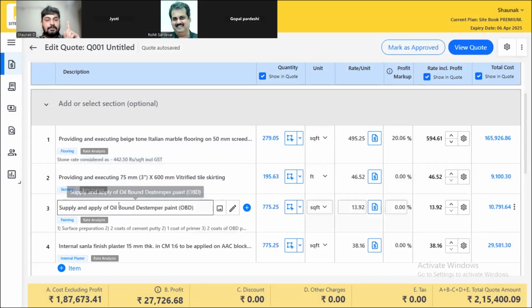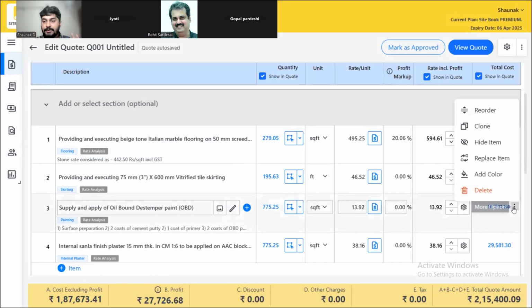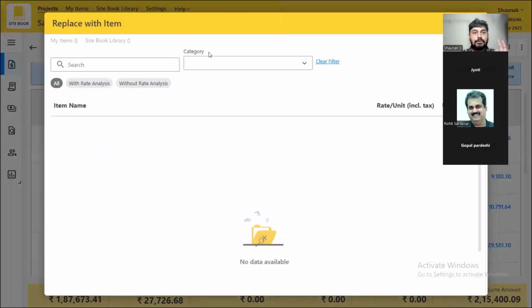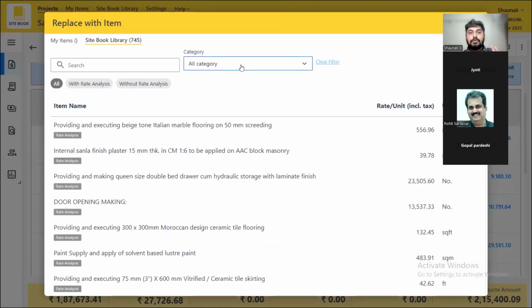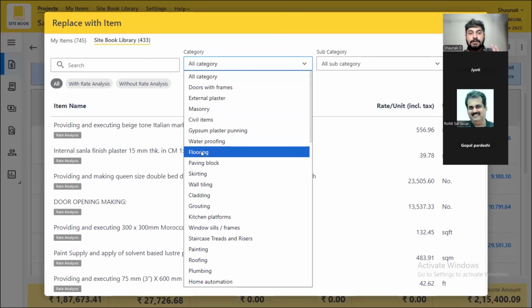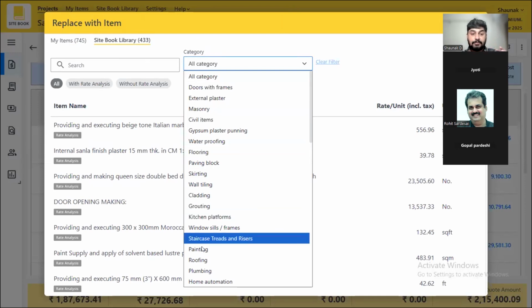Now I have oil bound distemper paint and I want plastic emulsion paint. I'm going to click on these three dots, click on replace item, and go to the site book library. I'm going to click on flooring. No, I'm going to click on paint now.